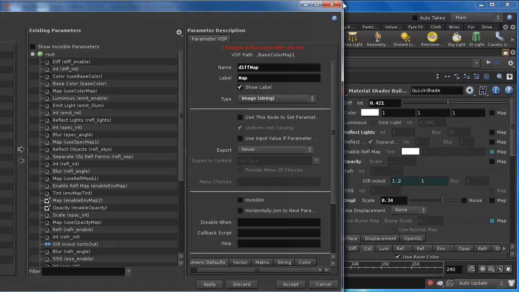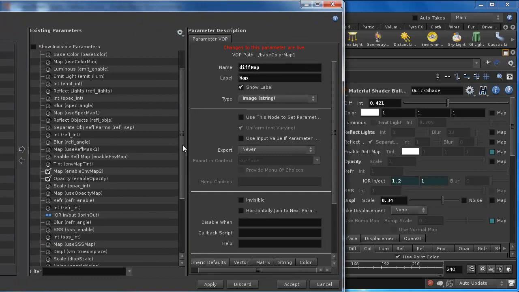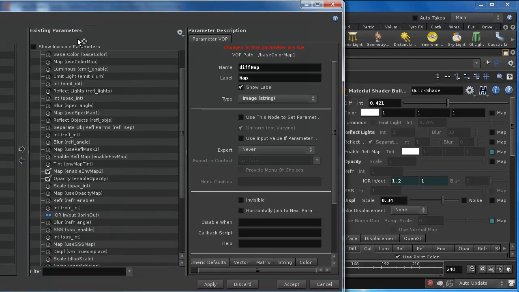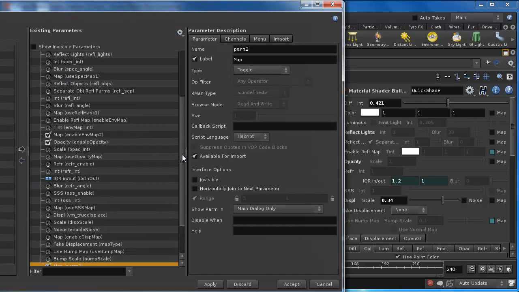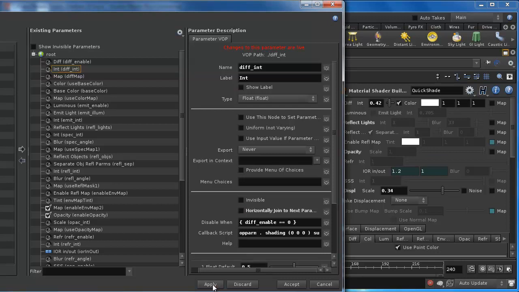diffuse intensity. If you look at the interface here, you'll see we have a diffuse enable checkbox, and then we have intensity, and map should go right behind it. So I'll go down and I'll grab that parameter. I'm just going to drag it up, stick it in right behind intensity, and I have to remember to select intensity and turn on the horizontally join so that the map comes right after it.